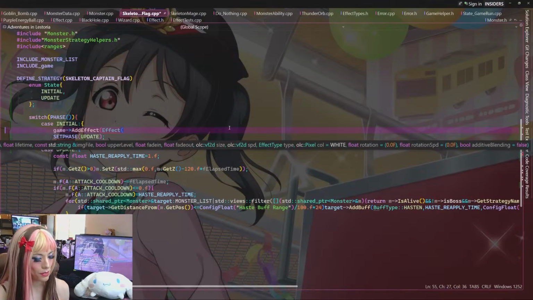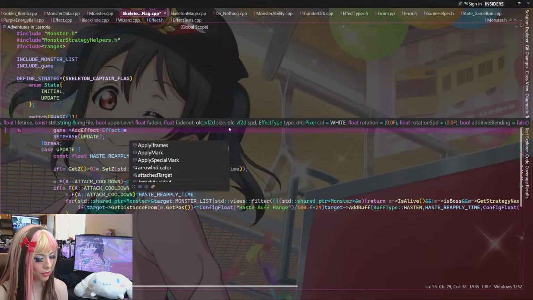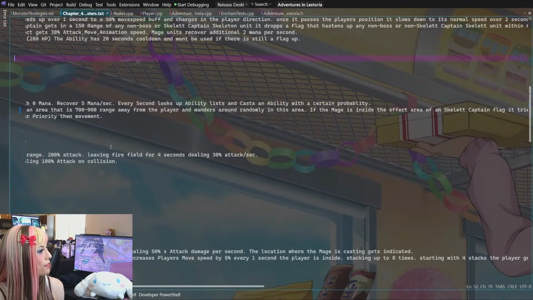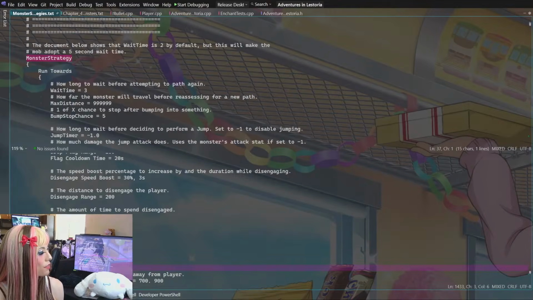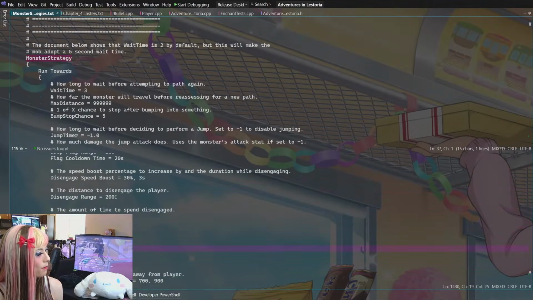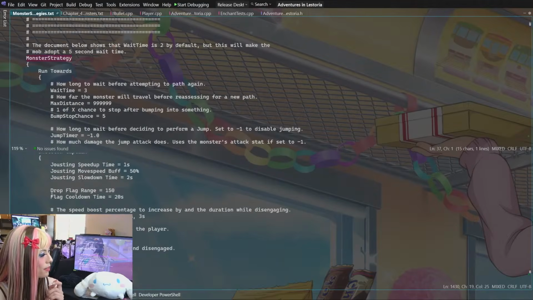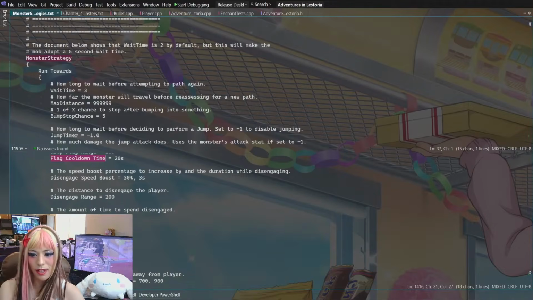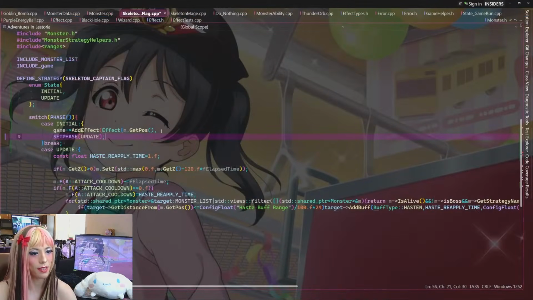So we want to provide a position. It's going to be at the monster's position. Well, the flag's position, which is also coded as a monster. The lifetime is going to be the lifetime of the flag. So we have to get that from a config parameter. That is right here. It's called... Oh, actually, it's in Skeleton Captain? Okay. Wait, does it just... oh, it just lives. I thought it had a duration. It just lives until this thing dies. So we get to set it to infinity.